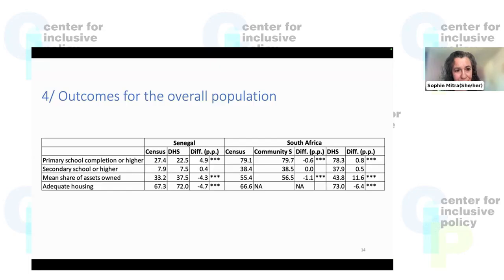So for the overall population, when we compare results from a census and a survey, here for Senegal, we do find differences across data sets. In the DHS, we find a lower percentage of adults with primary school completion or higher by 5 percentage points. Similarly for South Africa, we find smaller, but significant differences nonetheless. A similar result is found for assets owned and adequate housing.